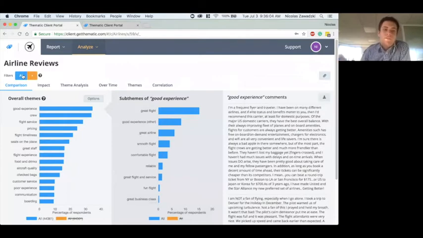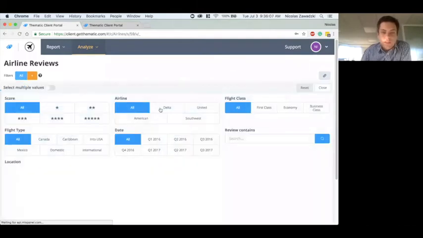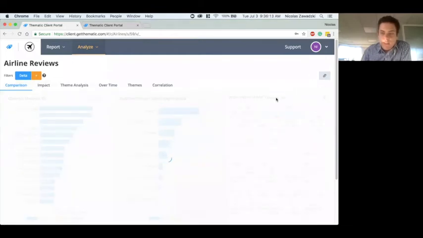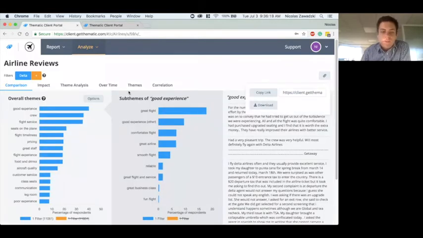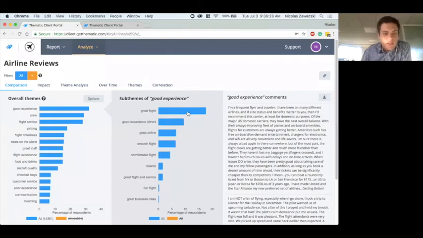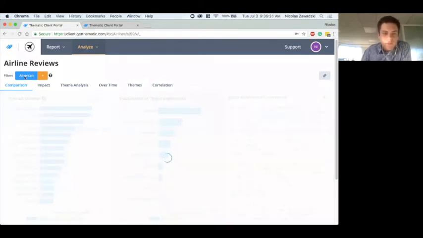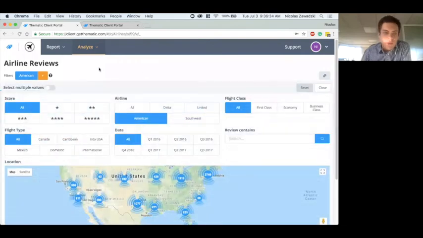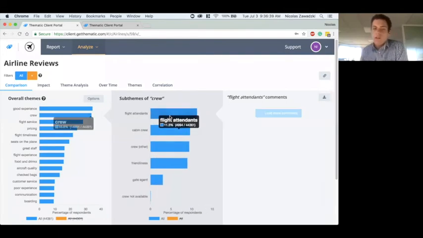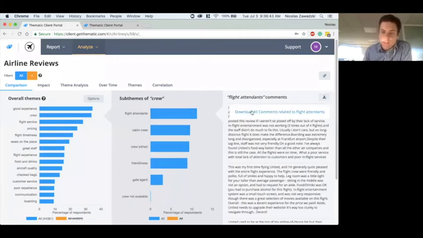If you want to download a filtered segment of your data, you can apply a filter in a blue filter. So for example, if we just want Delta, and then if you hit the download button, give it a second, it'll download all of the Delta data. Or if you're looking for just a specific theme's data, you can select it. Looks like we've gone to American for some reason. There we go. For example, if I wanted to download all the comments that got tagged with flight attendant, you go over here with this dropdown and download all comments related to flight attendants.